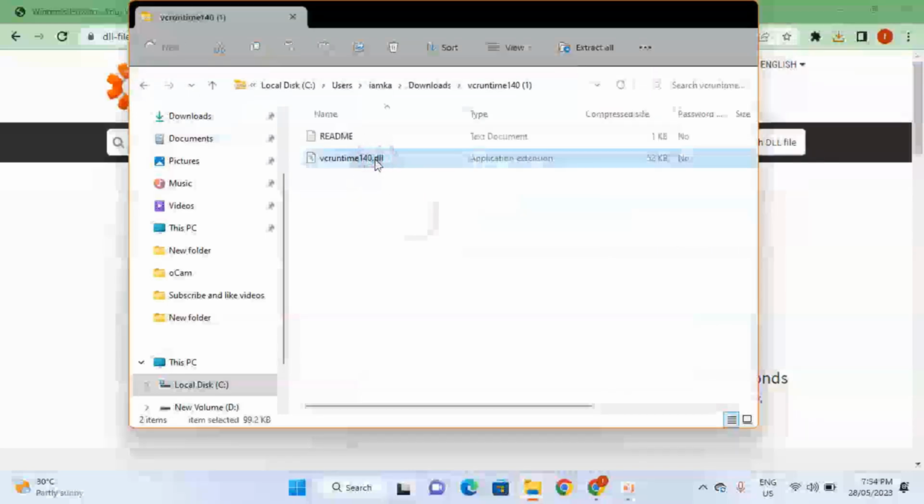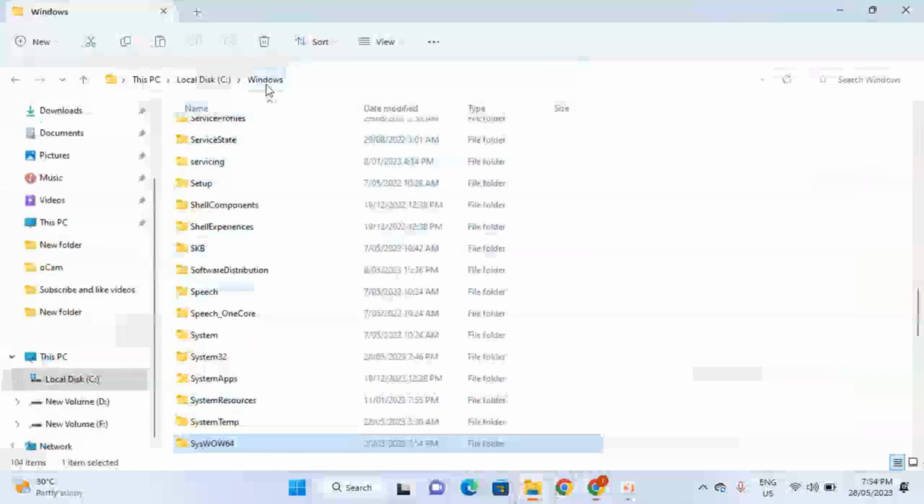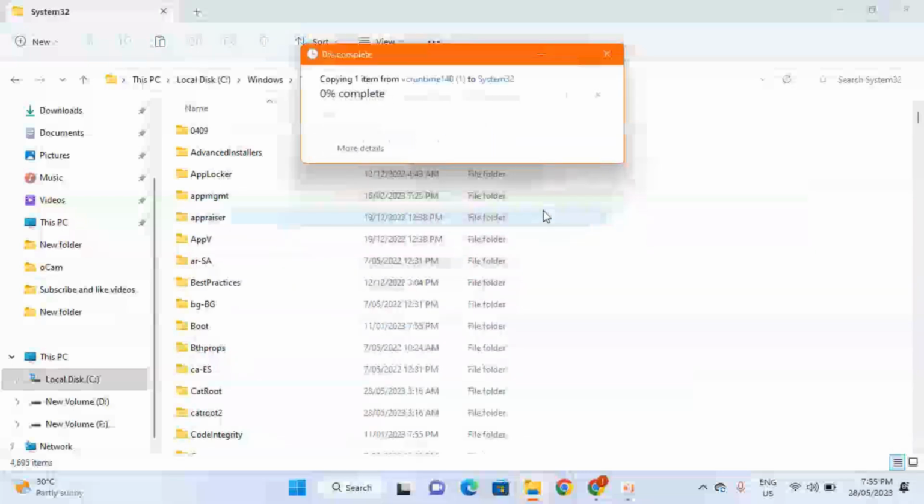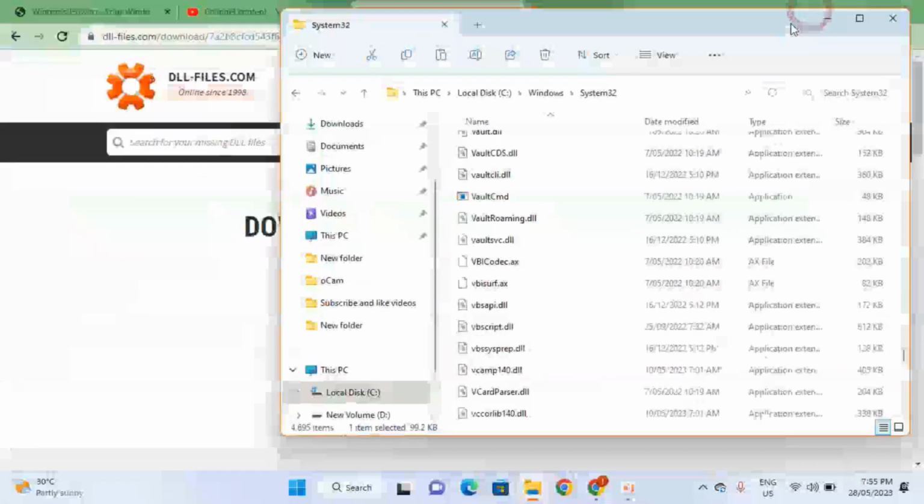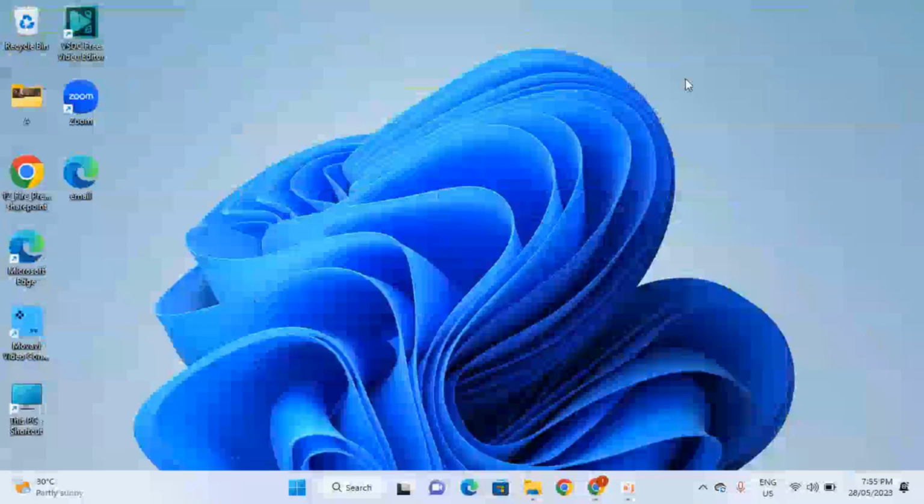This one, copy this file, close it. Again, go to the Windows folder and locate the System32 folder. Here it is. Copy the 64-bit file into the System32 folder. Replace the file. Continue and click yes if you see the user account control prompt. So we have copied both of these files to our PC, and hopefully the DLL error should be resolved. After that, you need to restart your PC and the issue will be resolved.